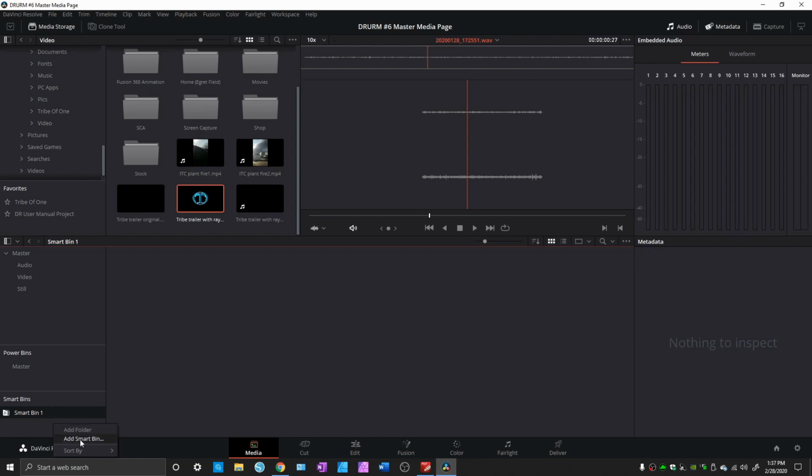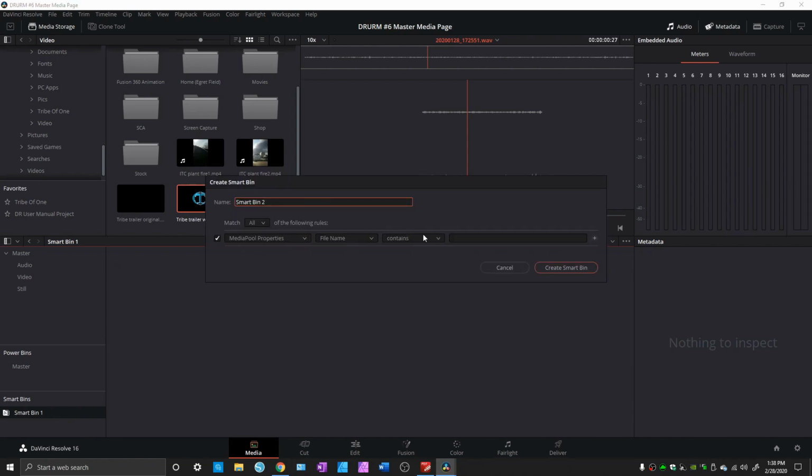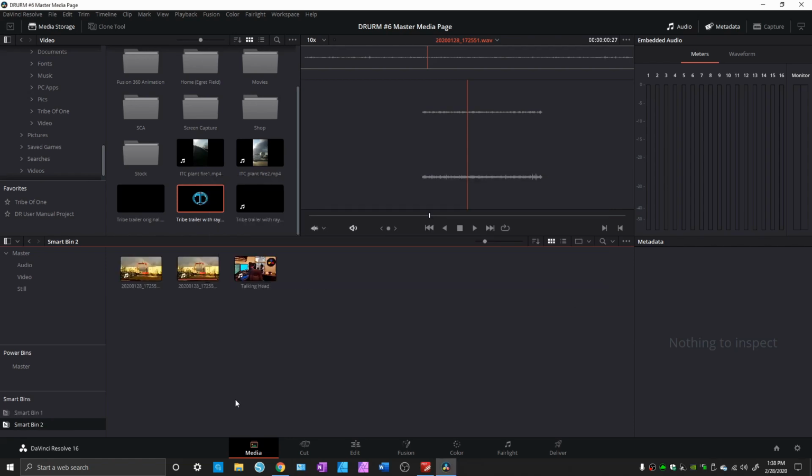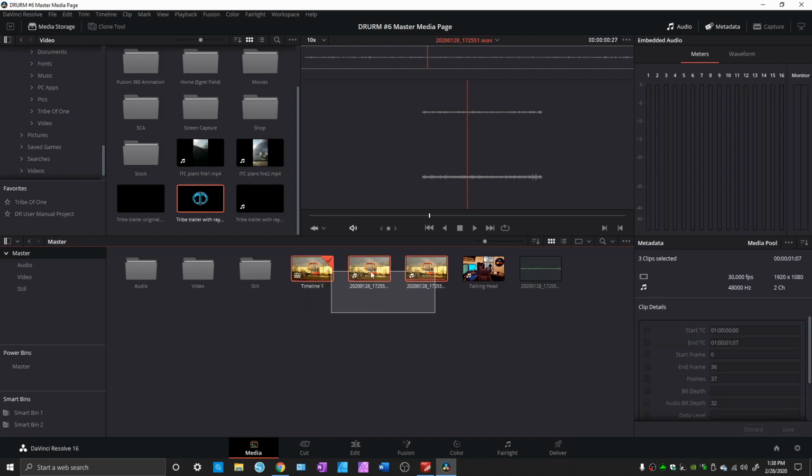So let's create another one. Add smart bin. Let's say file name contains .mp4. Create smart bin. Now, when I click on smart bin number 1, which was the MOV files, there's nothing there. Click on smart bin number 2, and my 3 video files that contained .mp4 are shown without me having to actually go look for them. So therefore, when I go back to the master, now when I grab all these, put them into my video.